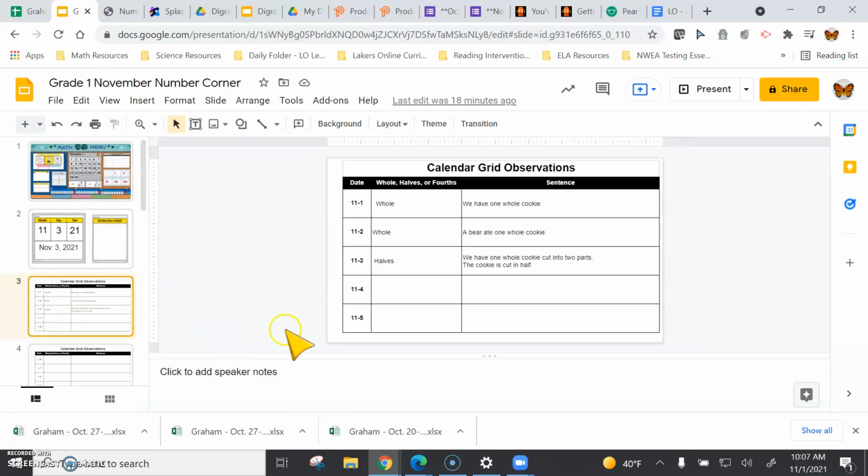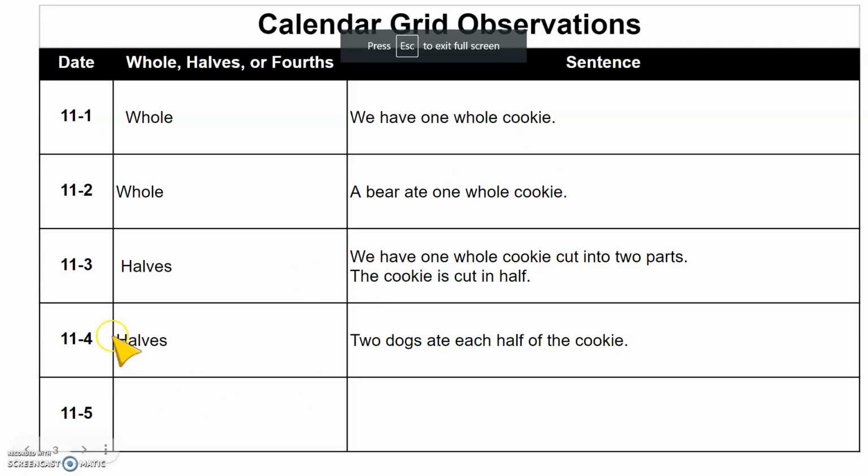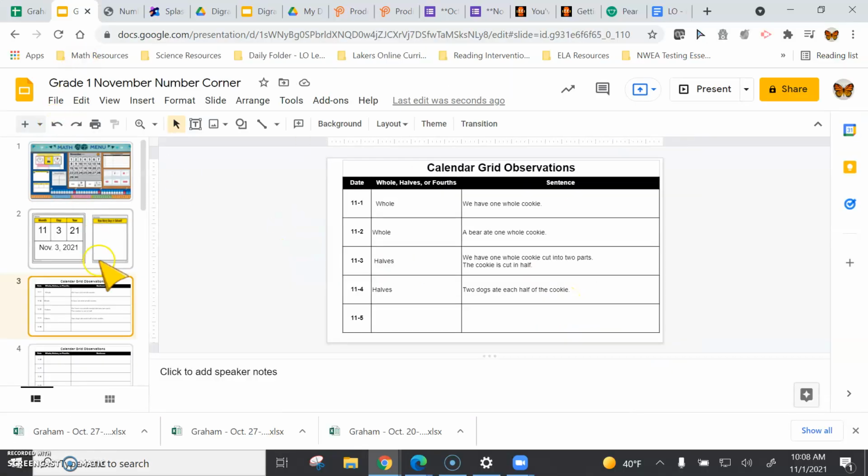Let's add that information to our calendar grid. And we had halves that were eaten. 2 dogs ate each half of the cookie. That's what we have. We had halves, and 2 dogs ate each half of the cookie. Interesting.